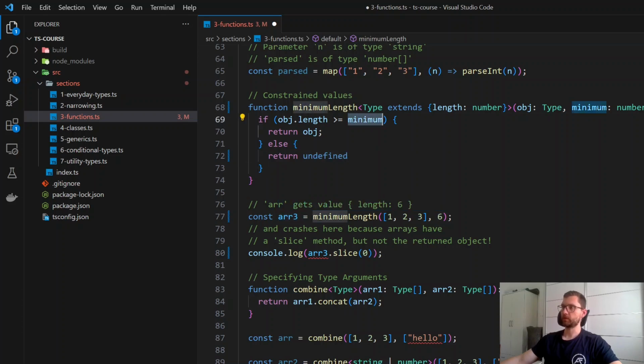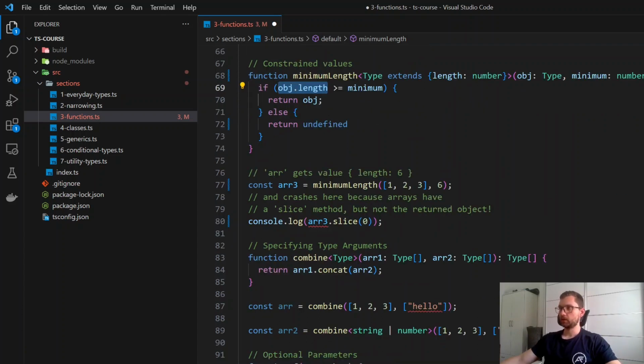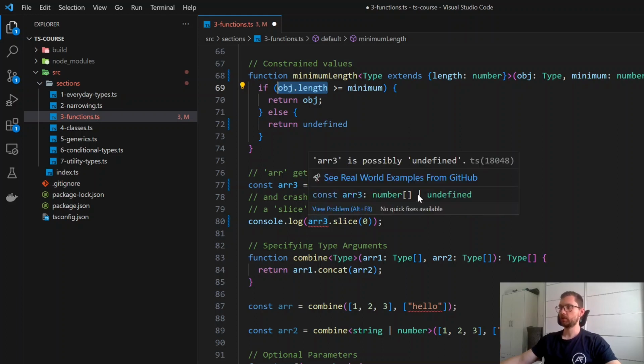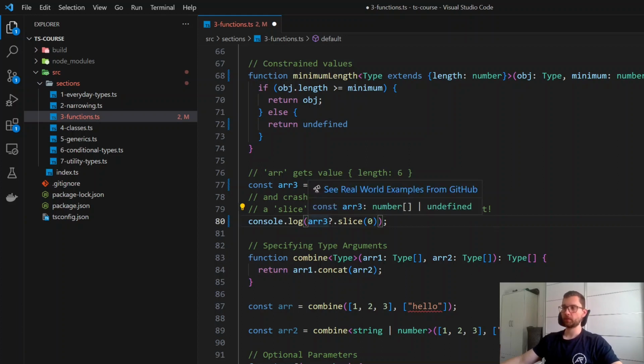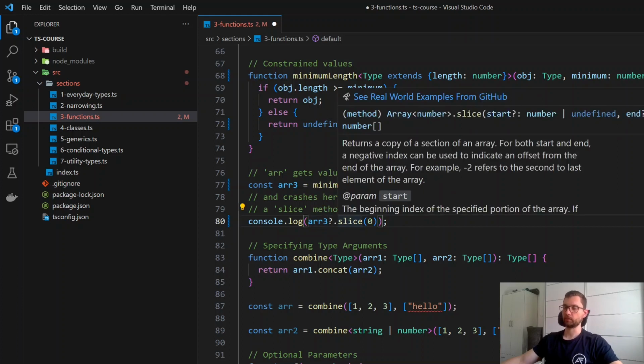Only if the length of this array is bigger than the minimum, then I want to return this array back. And now this thing is going to crash, because the array can be undefined, and I cannot use the slice method on something that can potentially be undefined. So a very quick fix is just to add an exclamation mark here, and now only if this is going to be a truthy value, it's going to run this slice method.